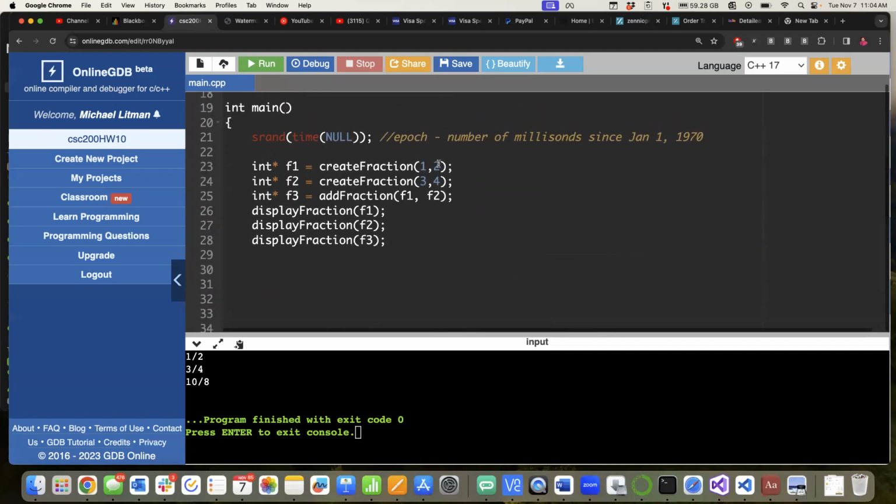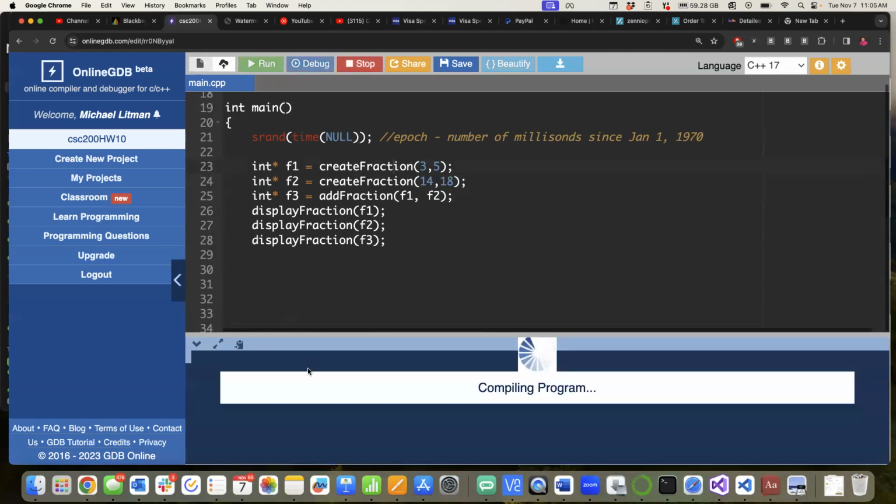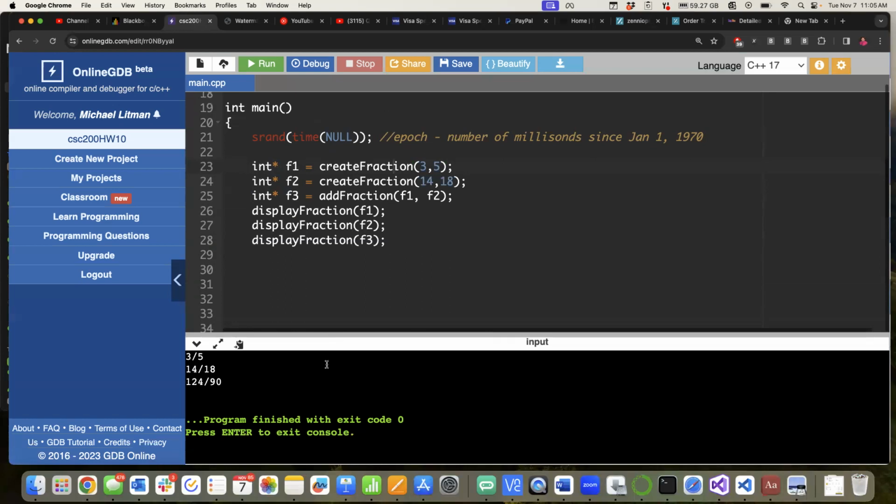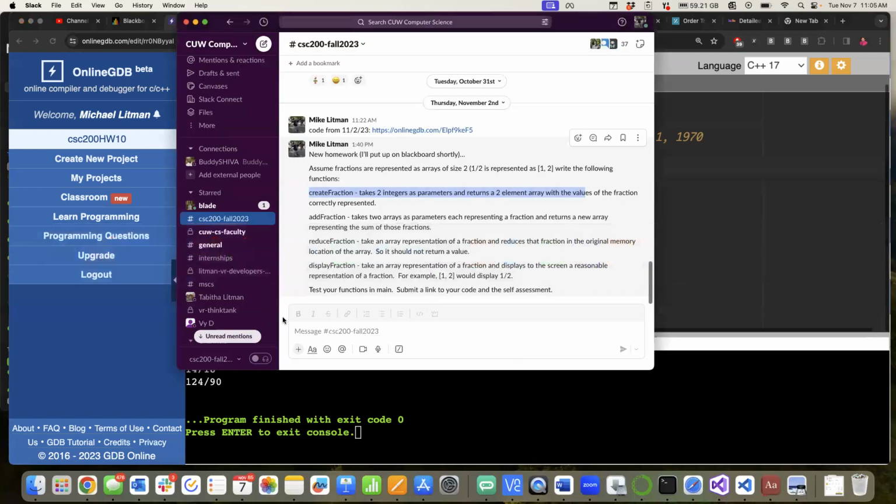Keep in mind that I can pass it any values here. And it still works. It doesn't just work for 10/8. Okay, so now we have generic functions. We have a generic function for building a fraction. We have a generic function for displaying a fraction and a generic function for adding two fractions. All right, so now we're supposed to write reduced fraction. All right, and this is the one that gets fun.